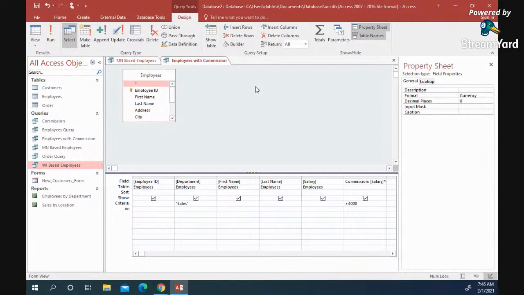So again, you can get kind of creative. You just have to know what you're trying to get out of this data in order to manipulate it in the way that you need. And that's a quick little rundown then of queries.